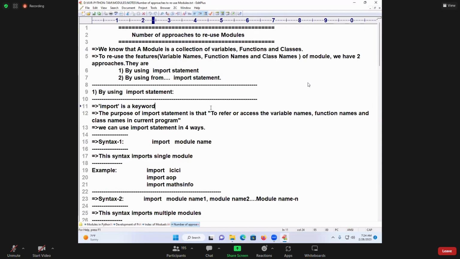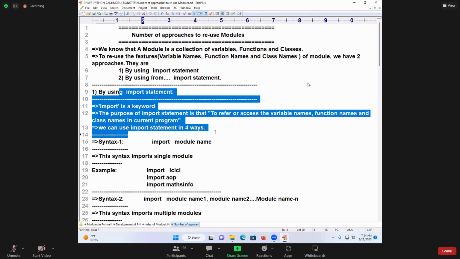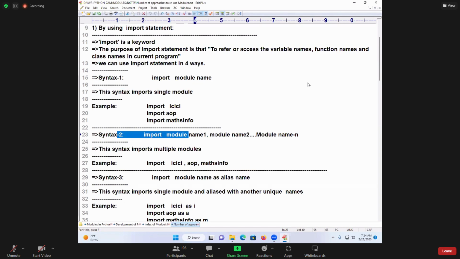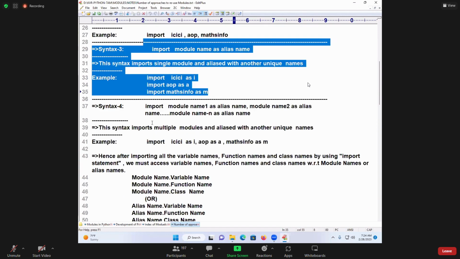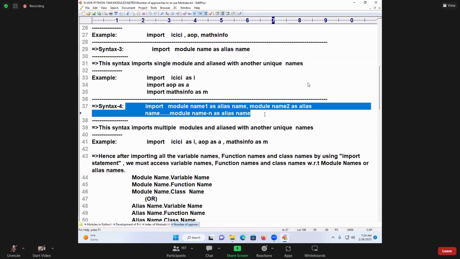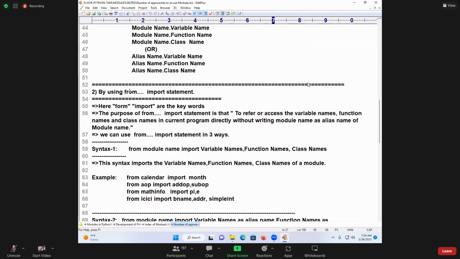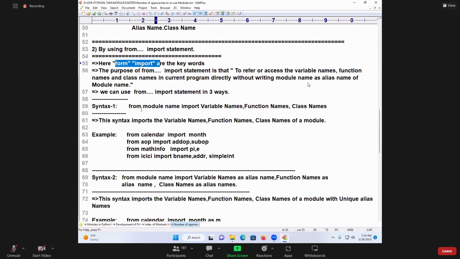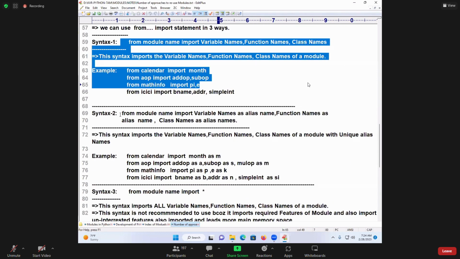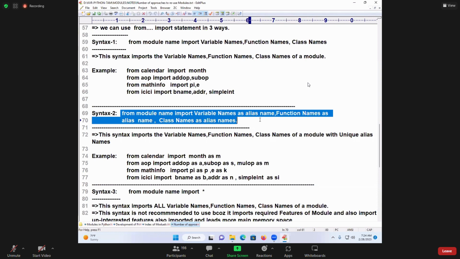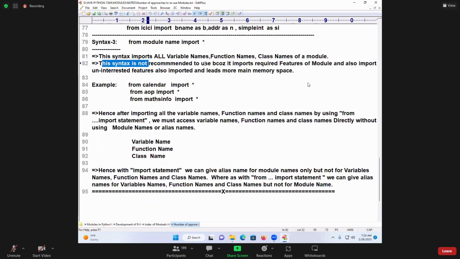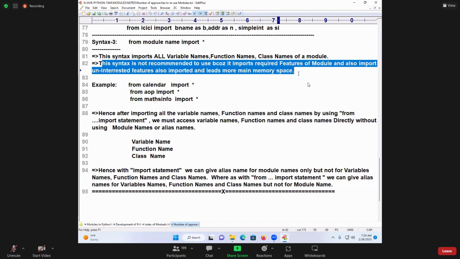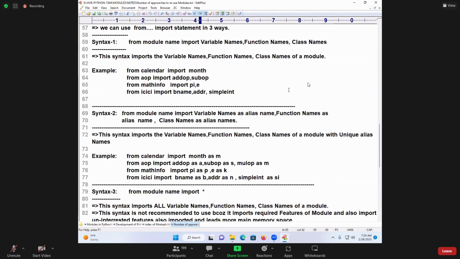By using the import statement and from import statement: import syntax number 1, syntax number 2, syntax number 3 with alias name, and syntax number 4 with all alias names with the module names. From import also, students. From and import are the keywords. Syntax number 1 and syntax number 2 use variable aliasing, function aliasing, class name aliasing. And syntax number 3 is the star approach. This syntax is not recommended, I told you why, from the performance point of view.